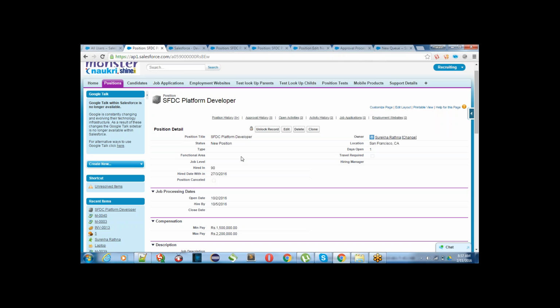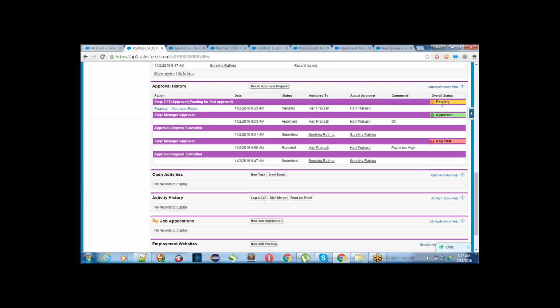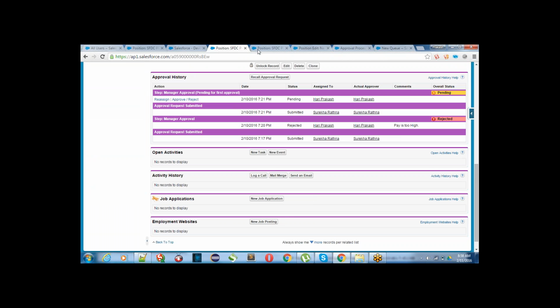I have multiple approval processes on the same object, different processes. So it again started creating one more. Okay, so until here our job is done, and it's got approval. This new one is again started initiating, so ignore it.